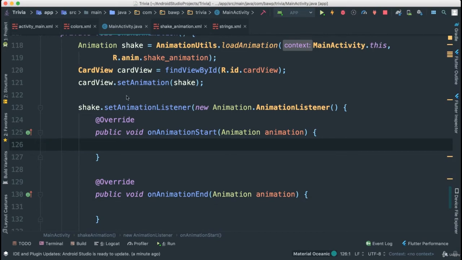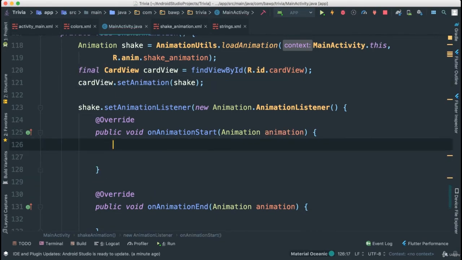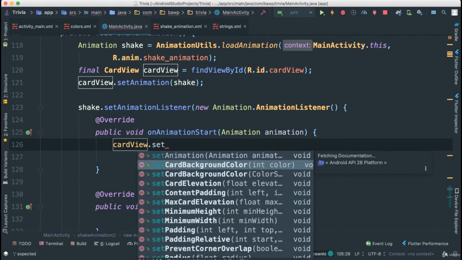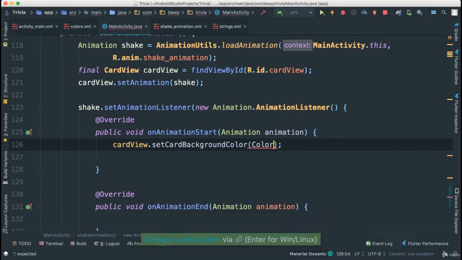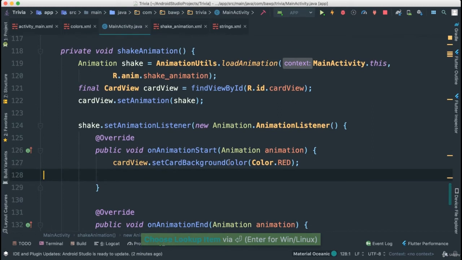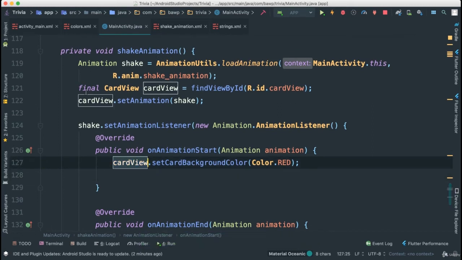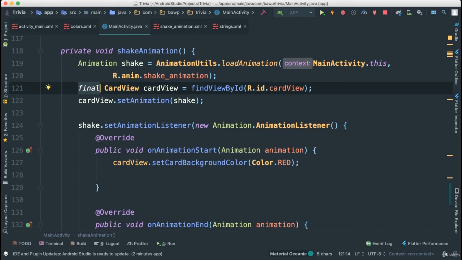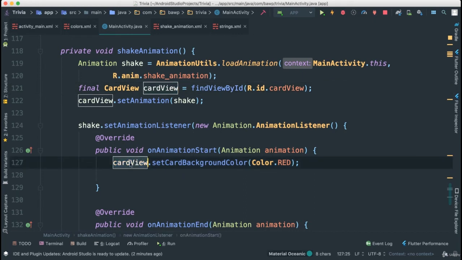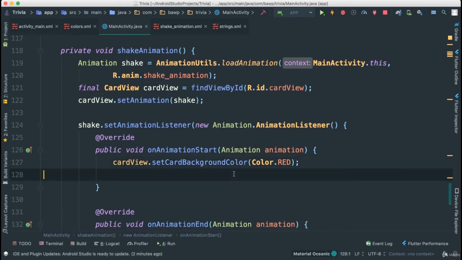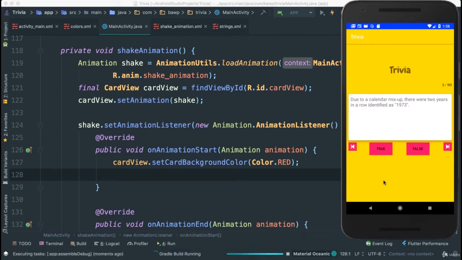Well, how do we do that? Well, the card view is here. So I'm going to say card view dot set card background color, and I'm going to say color dot red, just like that. Notice that all of a sudden it made our card view type final, because we are inside of another interface, or in this case, a new class that we instantiated here. In order to access that, we have to make it final. So Android Studio did all that for us without us even knowing. That is really nice. At this point, let's save this and give it a quick run. We should see the effects of this on animation start, hopefully.